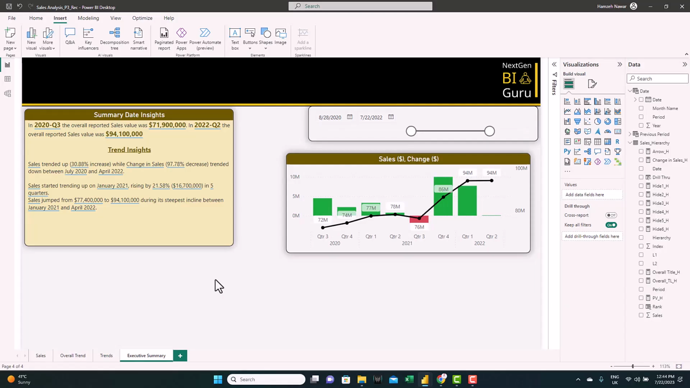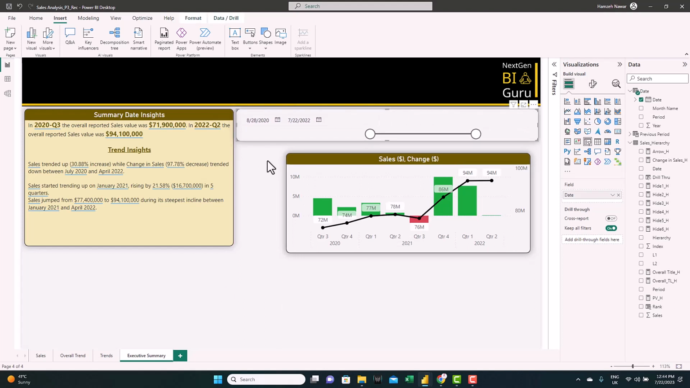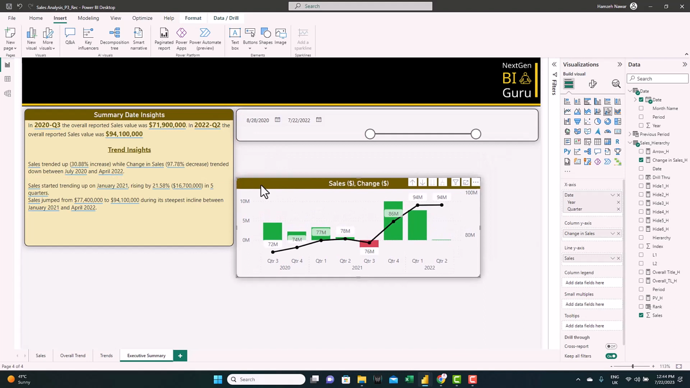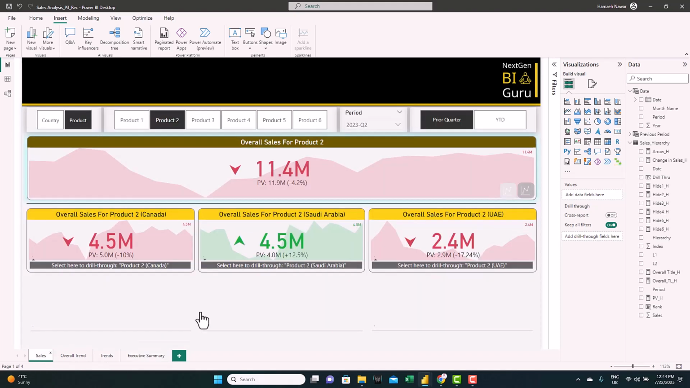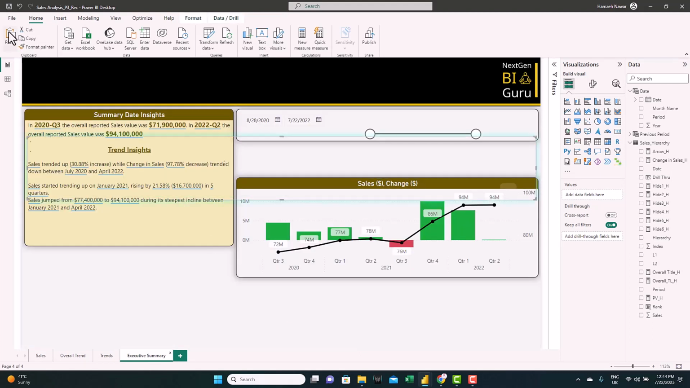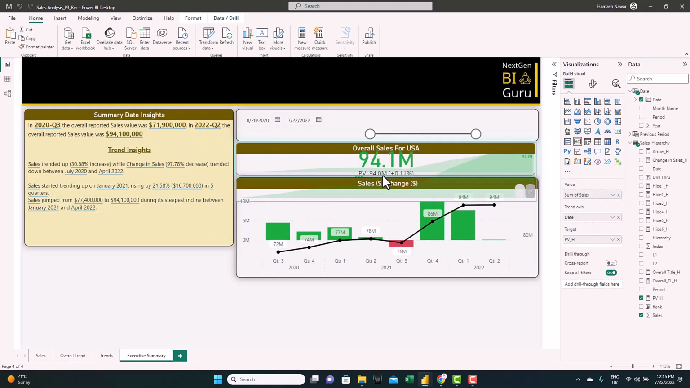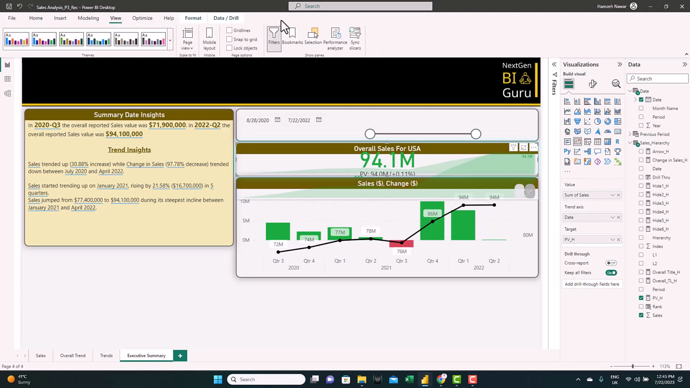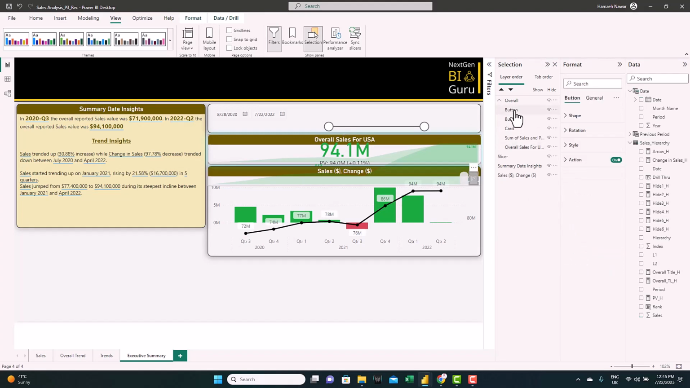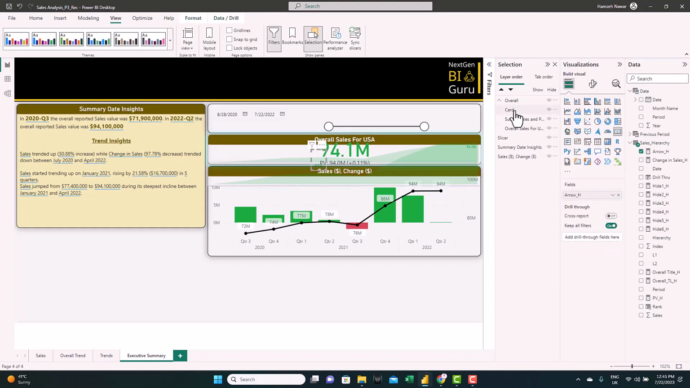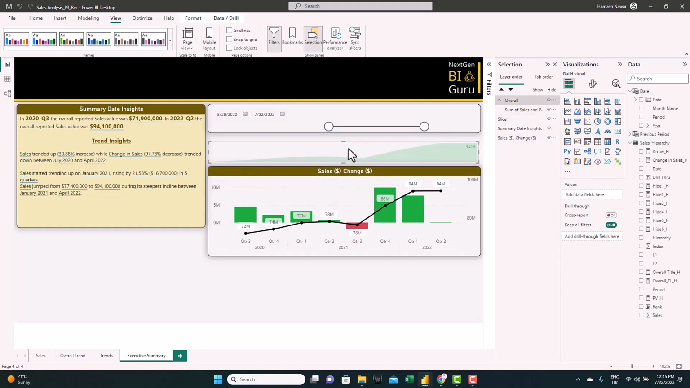Now let's continue working on the executive summary page. Let's just resize the date slicer, also the trend line, leave a space here for the cumulative sales. We go to the sales page, we copy the overall KPI, and we paste it to this page. Let's resize it, and from view, let's show selection, and we go to the overall KPI, and we delete all the cards, and we only keep the trend line. Let's just resize it again.